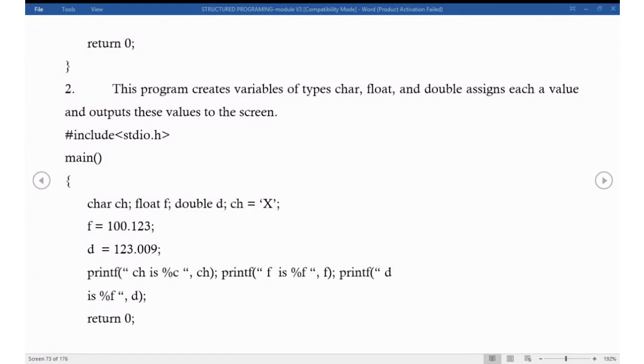The last one is not a declaration, but what we call an assignment. This here is called the assignment operator. It assigns the character X to the variable ch.